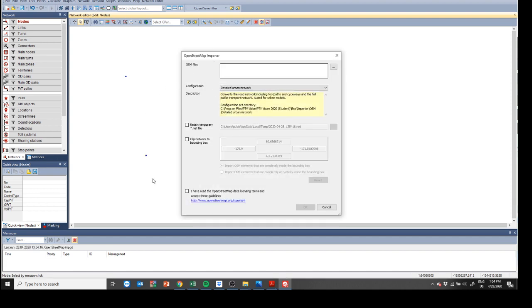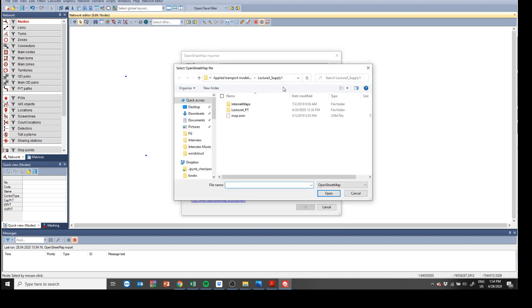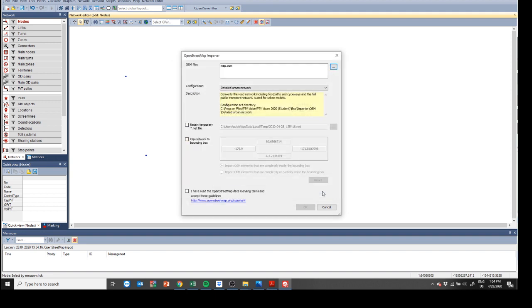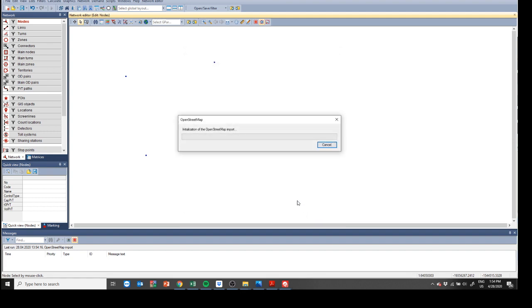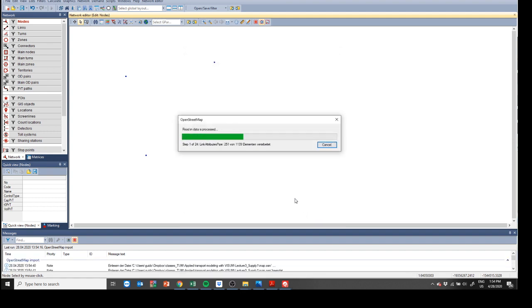Now it opens this window. As I mentioned, you have several options. In this specific case, I want to open this map over here, I think. You have to click I accept, otherwise you cannot import it. So you have to read, of course, and accept the conditions from OpenStreetMap. And then Visum will do the magic.